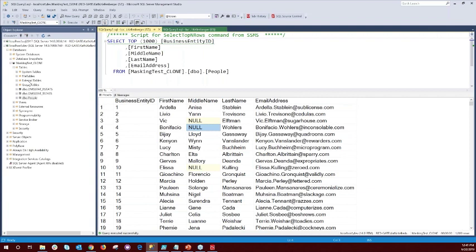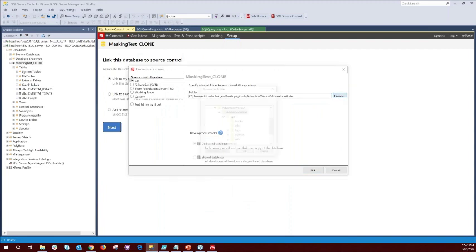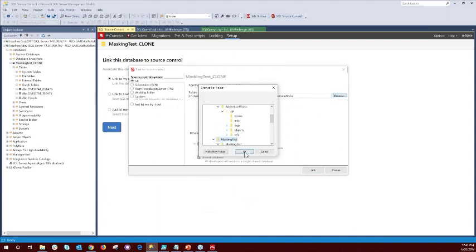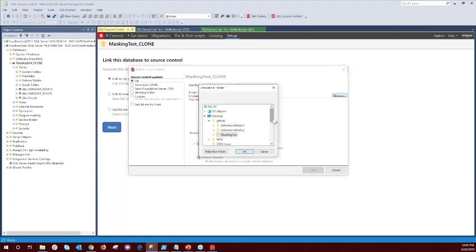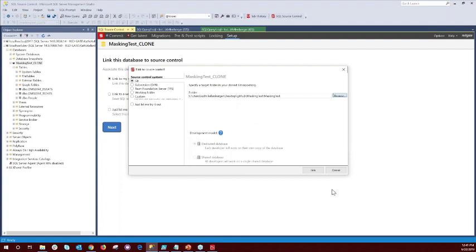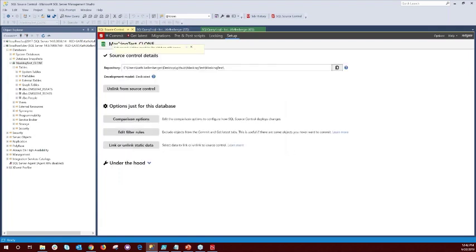You're able to do things like, for example, hook it up to source control. So I'm just going to show you that we can do that. I'm going to hook this up to Git. And I have a folder set up, masking test. So it says it's not a Git repository. So it should be, here we go. That one will work. There we go. So I can hook this up to my source control and push my changes up, be a part of that entire pipeline with this clone. So that's really, really cool.